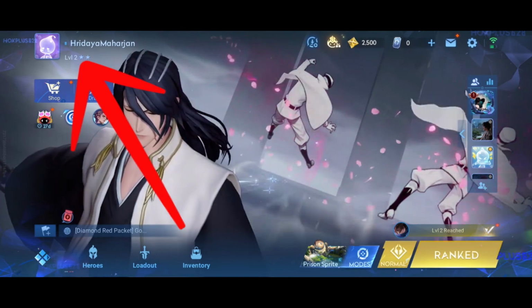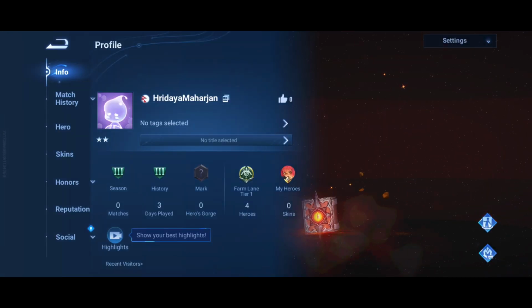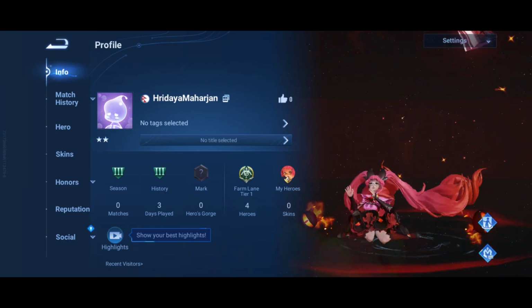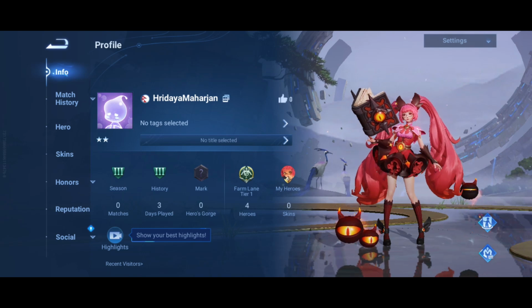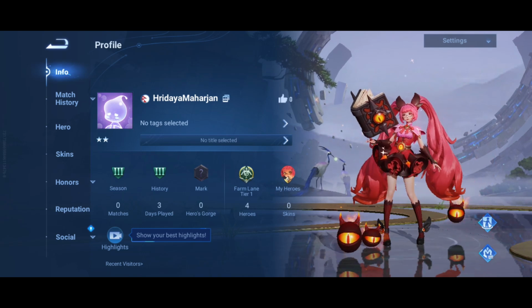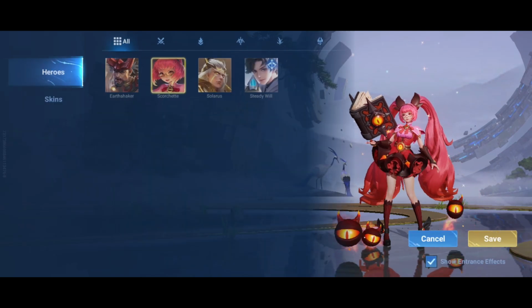Now here on the left top, you can see a profile icon. Simply tap on your profile icon. Now here we are in this profile settings. Here you'll be able to see different options about your profile. Here you'll even be able to see the histories and your name. Now here on the right bottom, simply tap on this icon.